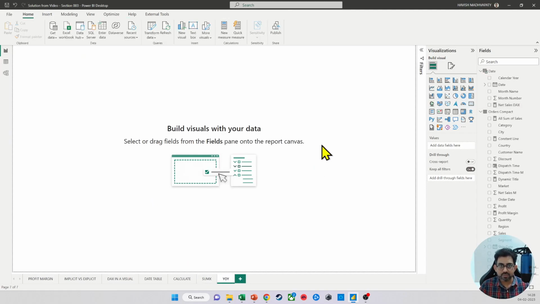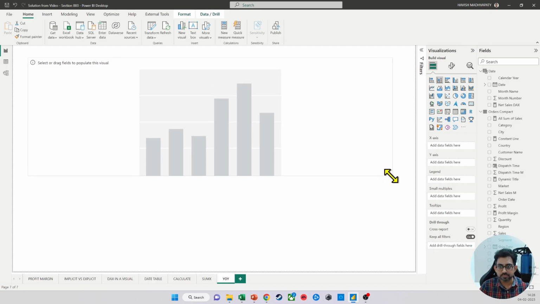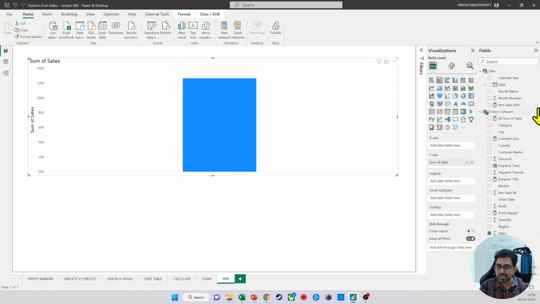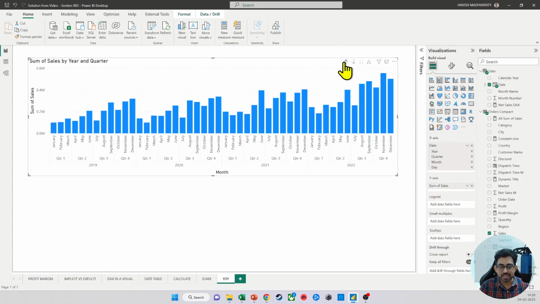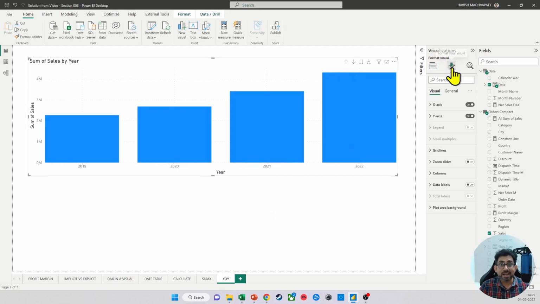So to start off, I'm creating a simple column chart. And in the column chart, I will keep my sales value in the y-axis and the date from the date table in the x-axis. And we want to show this at the year level like this. Let's also add the data label. So we have 2.3, 2.7, 3.4 and 4.3.